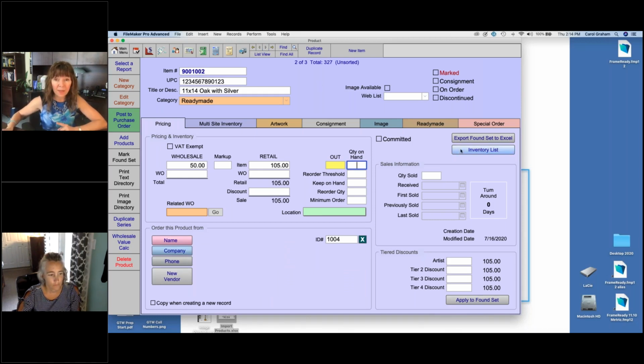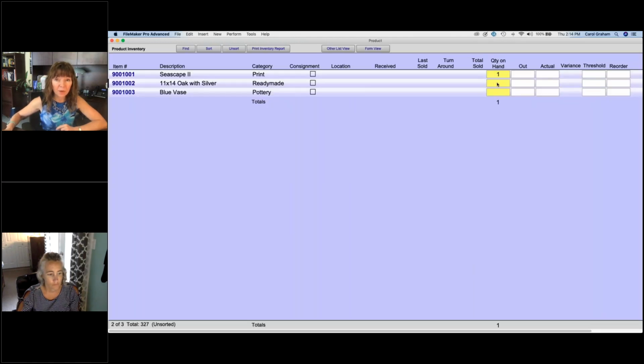You may want to do that though from the inventory list view, so that as you're going through here, rather than scrolling through each product, then you can say how many do you have of each of these and put them into inventory that way. In order to leave this screen, you can either go back to the other list view in FrameReady or go to form view and see the one record in detail.